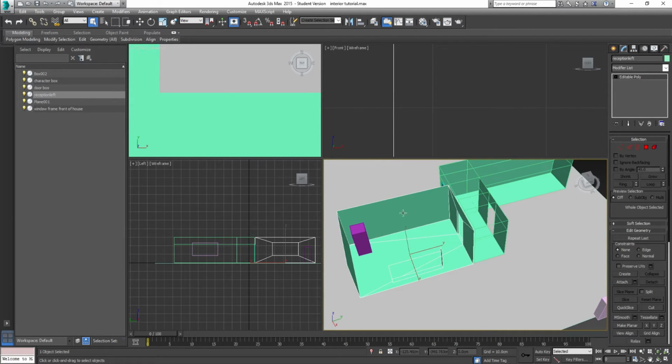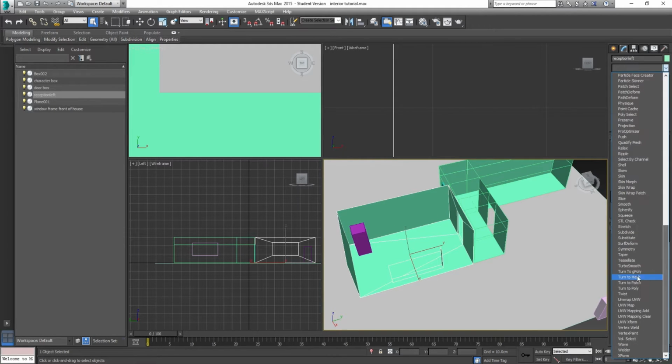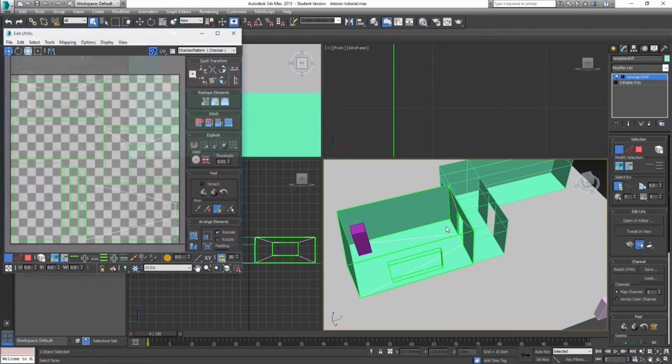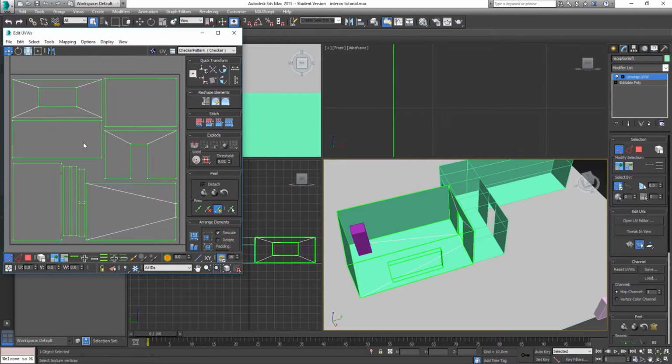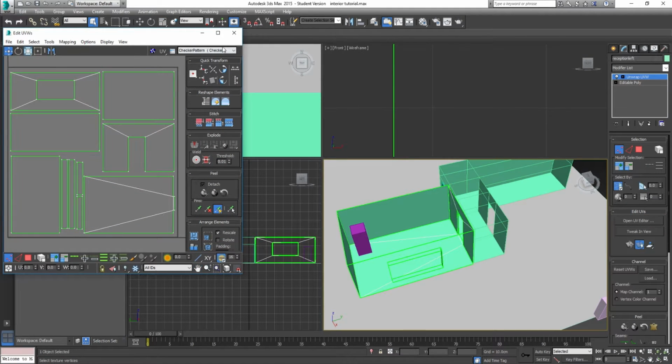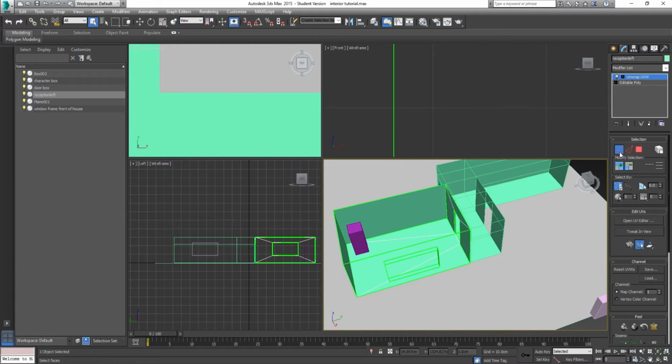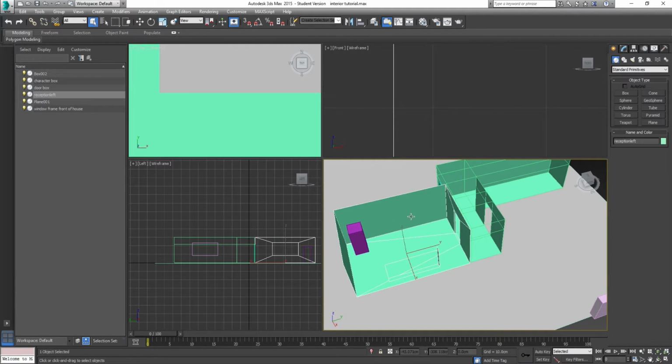What that means is I don't have to unwrap that room again, because with this room, if you noticed before, and let's just go straight into there, Unwrap UVW, we've still got the unwrap from before, so that's still in place. So what I'm going to do now is make a copy of this first and place it on the other side.